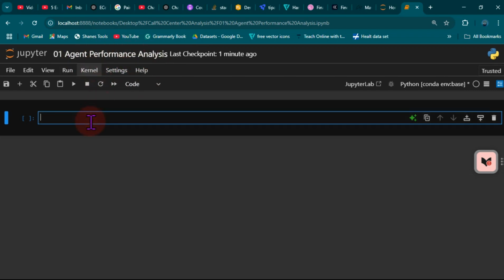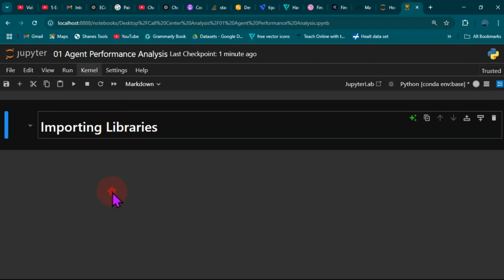Before we go on, we have to import a couple of libraries we're going to be using throughout the class. It's very important, so let me show you how to do it. Over here, I'm going to use this markdown. Put a hash key, and now over here I'm going to type importing libraries. Hold your control key and hit the enter key, and you're going to have something like this.